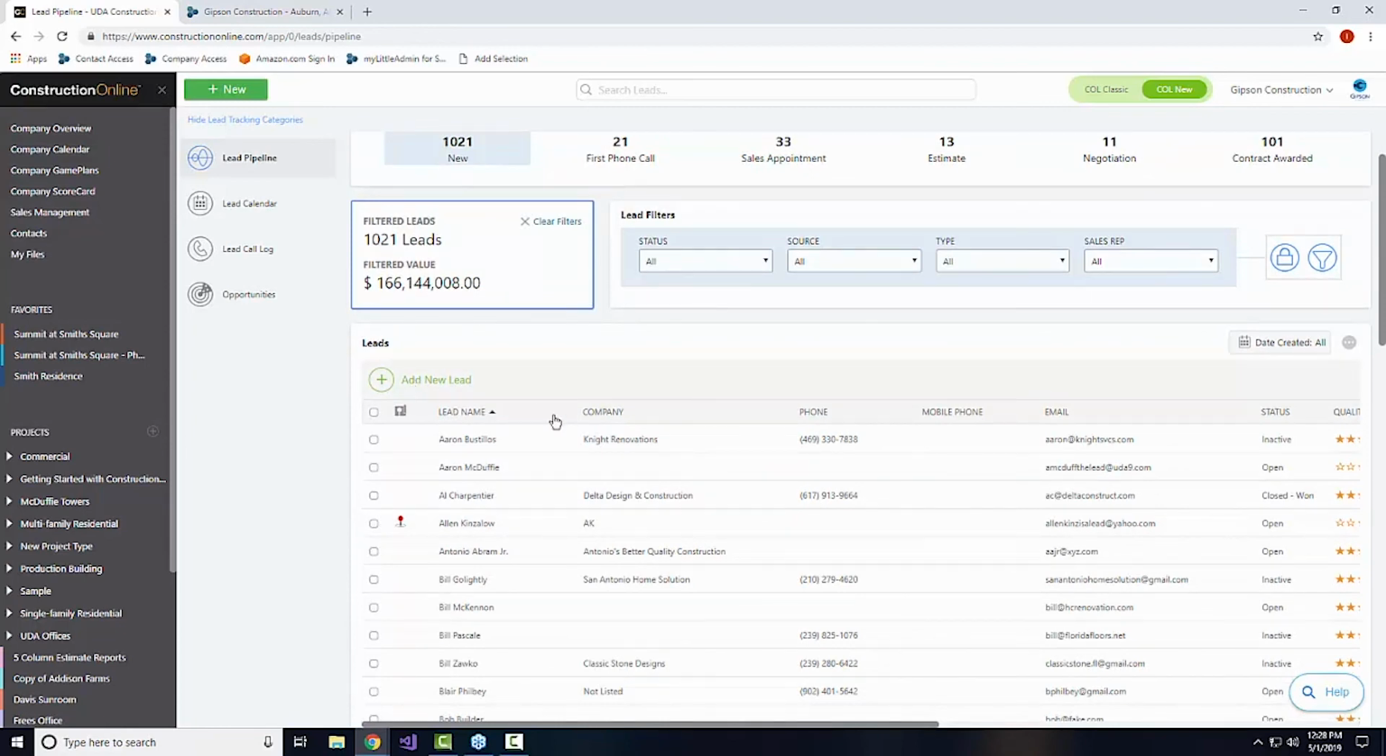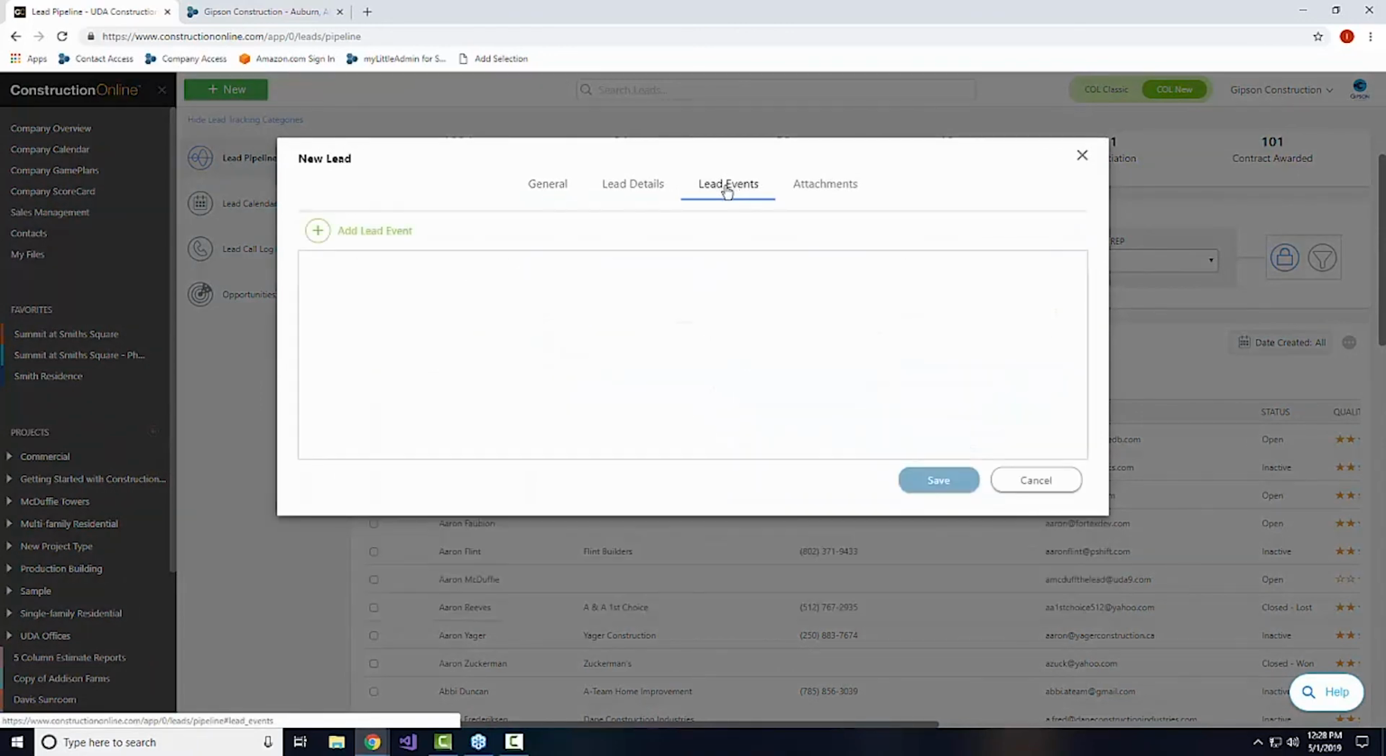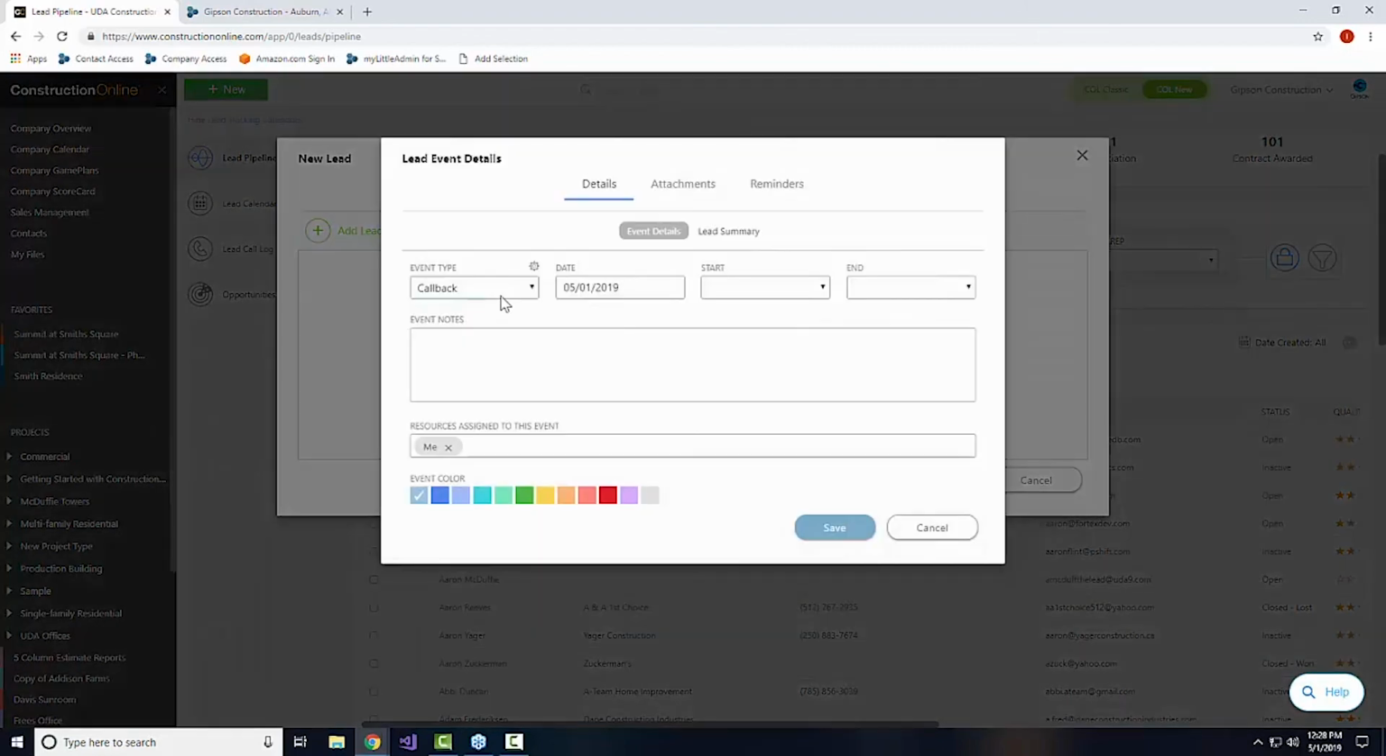It actually begins when we're creating that new lead. As we're creating a new lead, one of the things that you have available are these lead events. At the very moment that we're creating or capturing that new lead, we're entering their information, you can go ahead and create a lead event, which is going to put it right on your calendar.